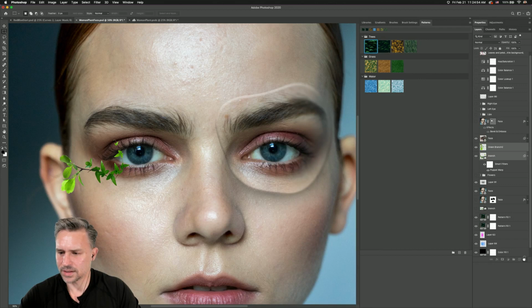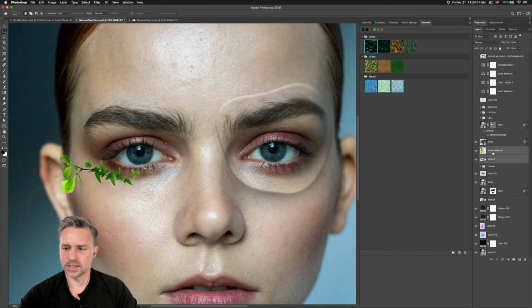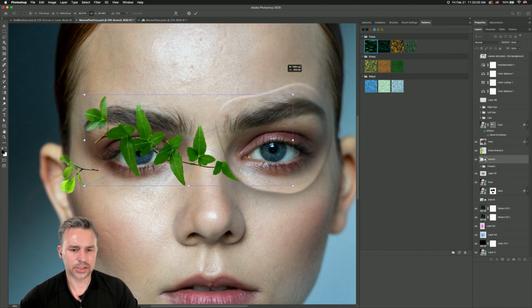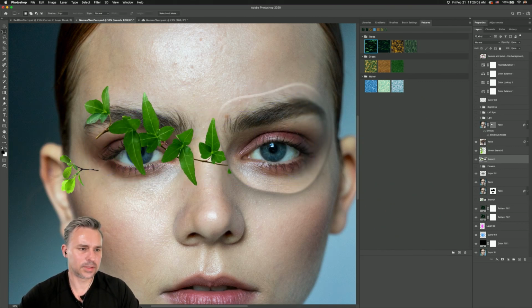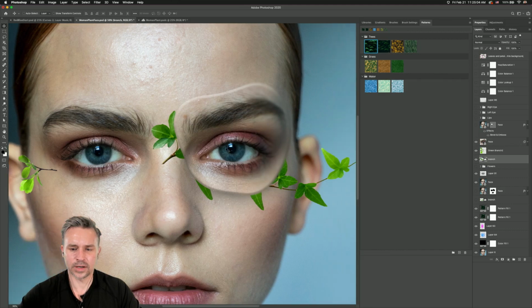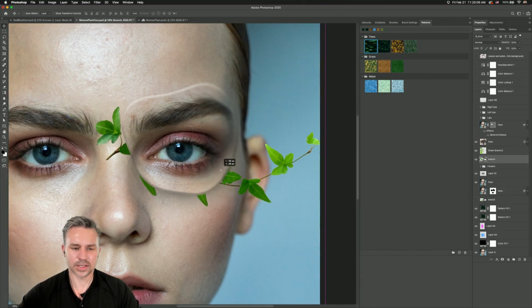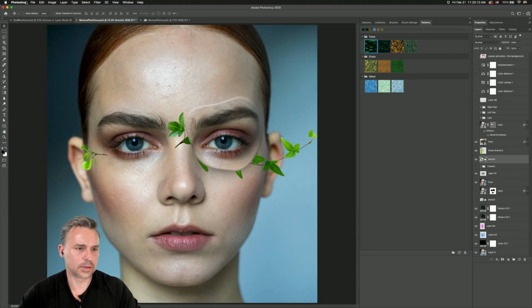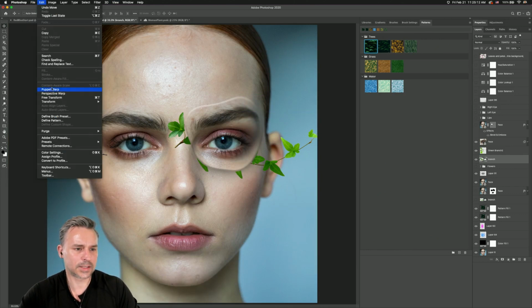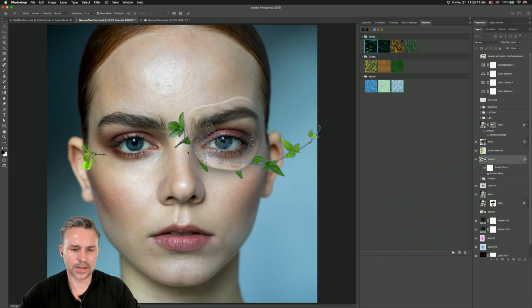Get rid of some of this stuff. So I just brought a couple of these in. Let's take this branch right here. Let's expand this out. Like so. There it is. Bring it right over here. Notice how it's extra long. It's actually not fitting in there too well. Use good old Puppet Warp. So Edit, Puppet Warp. All right, there it is, because guess what? I want to control how it bends.